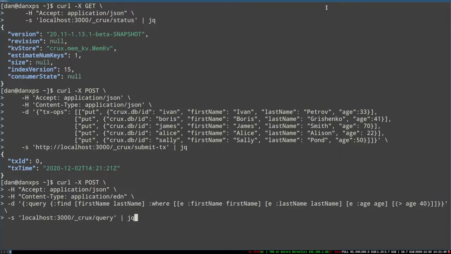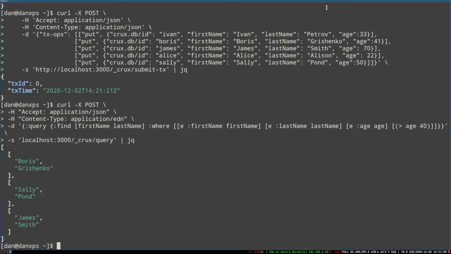Now we submit a query. As you may notice, the query is still in Eden, but we're asking for JSON back out. It's a simple query, and we're just looking for all of the documents whose age is above 40. And we get a set of documents back.